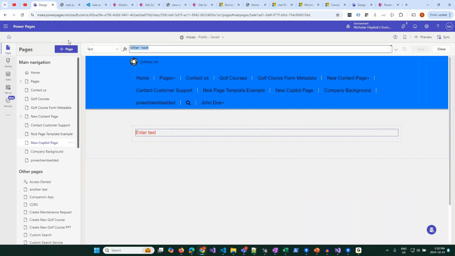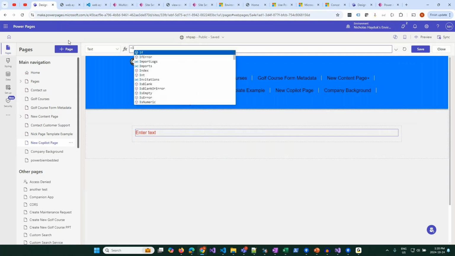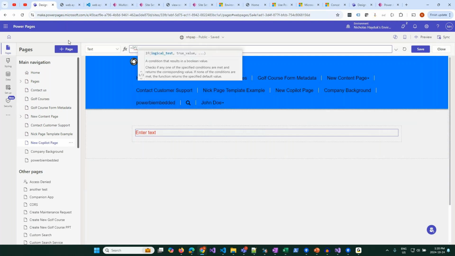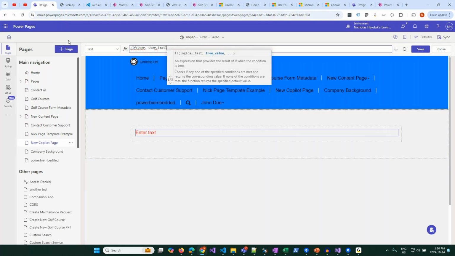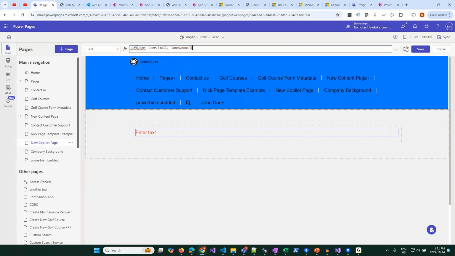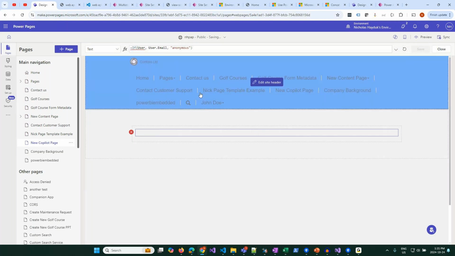So if we wanted to avoid that ugly error message, if the user is null, that's when we can start using some of these conditions. So if user, then we go user dot email, otherwise anonymous. All right, let's see if that will save.